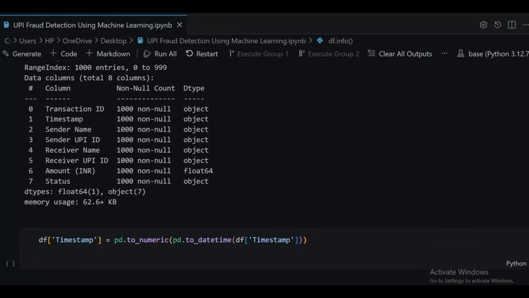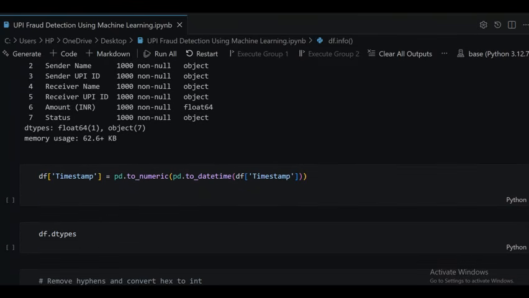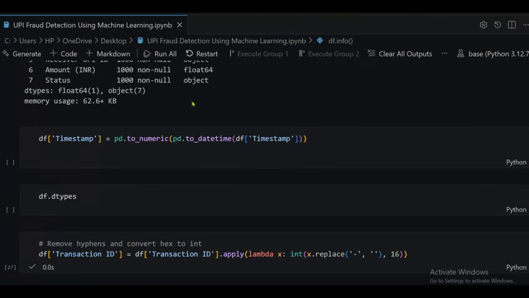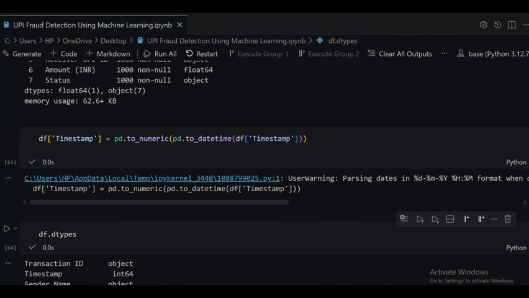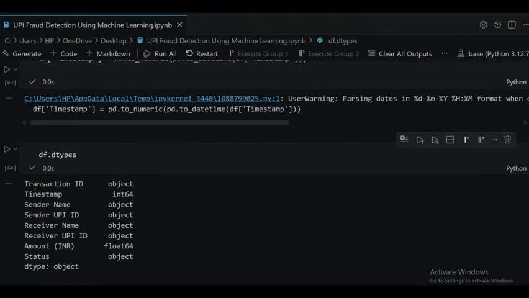So first we convert all these columns, because these are the object type. First is the timestamp. df timestamp equals pd.to_numeric and pd.to_datetime, because I am converting into a numeric value from date and time, and then again pass the timestamp column name and print the data types after converting this column. So it shows the timestamp converted into integer 64.